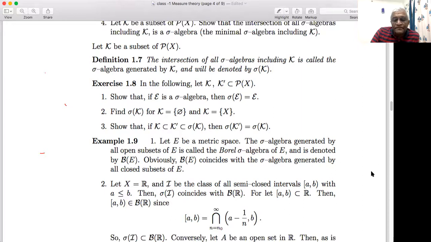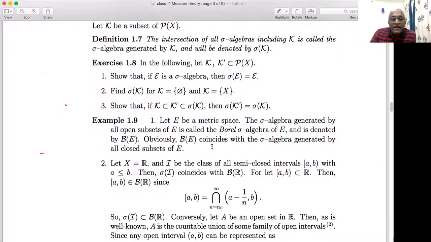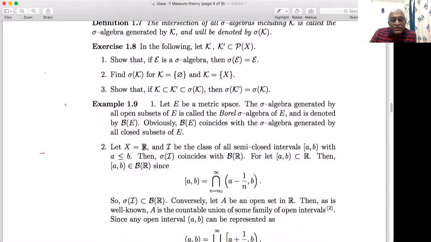So the sigma algebra generated by all open sets is what is called the Borel sigma algebra, and we usually denote it by this. You should have a metric space to do this. And you can take X to be R.